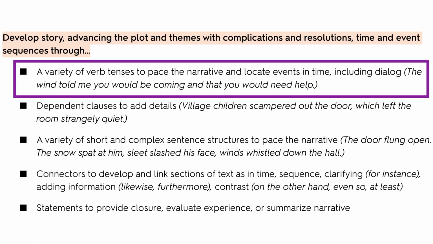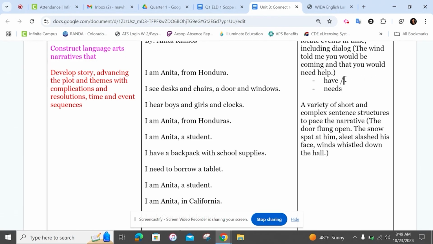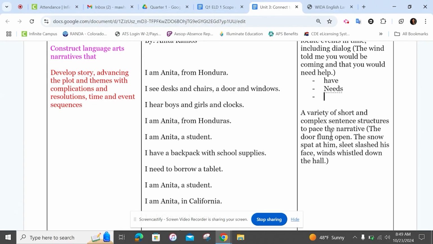Okay. So I have a variety of verb tenses to pace a narrative that locate events in time, including dialogue. So I think that's where we would see the verbs, like have, need, that they've been learning. So they just learned the have and need. Yeah. Okay. Have, needs. Am is another one that we see. Okay. And maybe those, I'm just going to bold all of those in the exemplar so we can clearly see them. Am, desk, door, here.